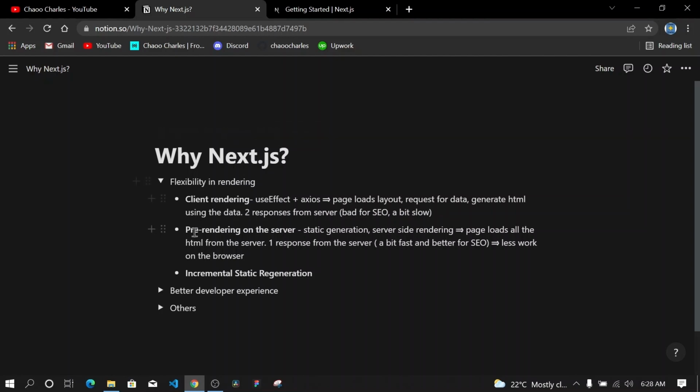Okay, while pre-rendering on the server is the option that Next.js provides. We have what we call static generation and server-side rendering. And static generation is the recommended way of fetching data in Next.js. In static generation, the HTML is generated at build time, and it is generated on the server. So this is not the browser generating the HTML, this is the server generating the HTML.